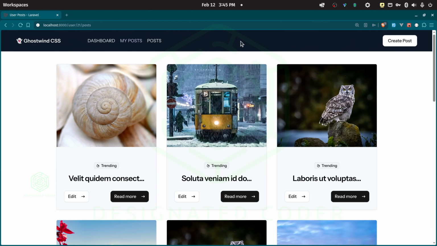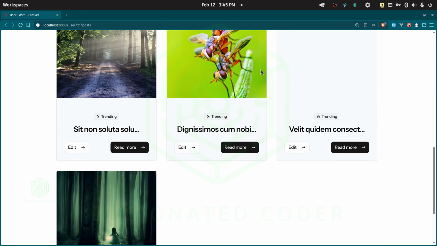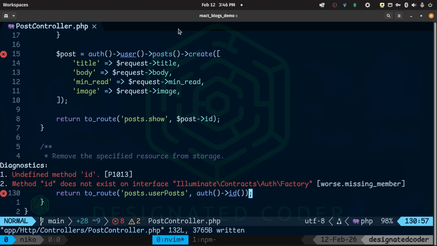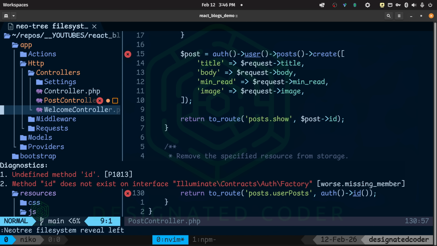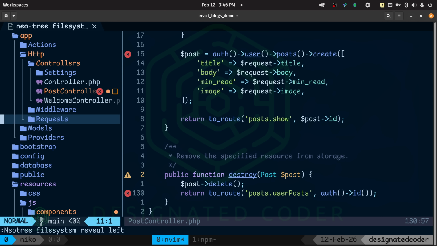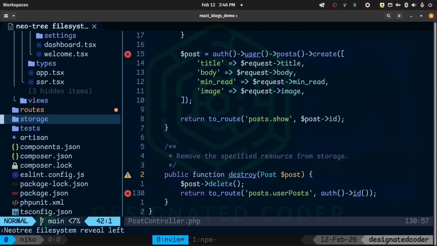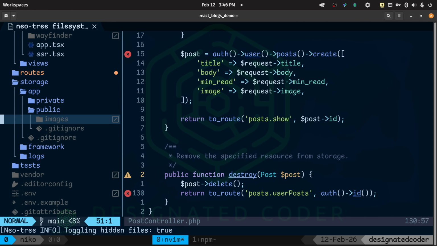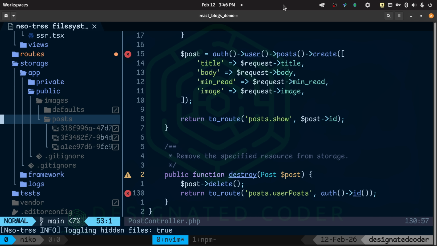We're going to do something besides that alert, but one thing that I want to note is that we deleted the post, but we didn't delete the image from our server. We come over here and we open up our storage folder, public, images, posts. We have 3 images. Why don't we do it from the beginning so that we can see how many images that we have here?